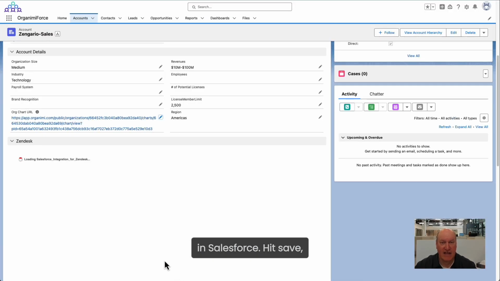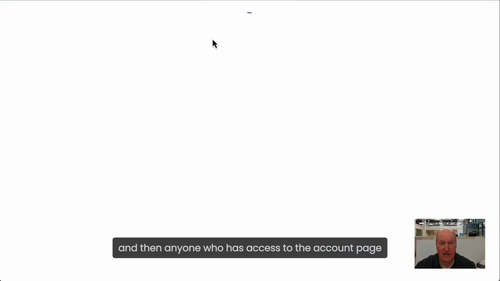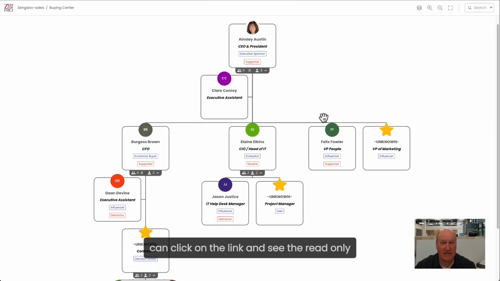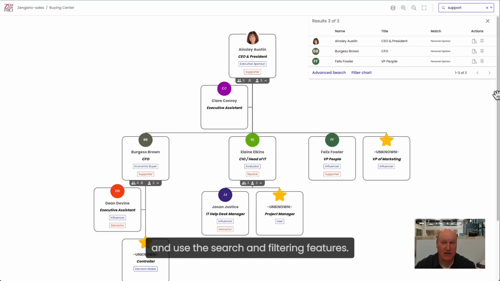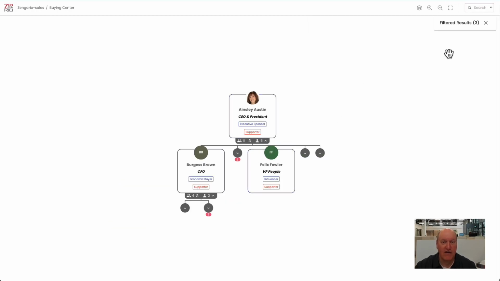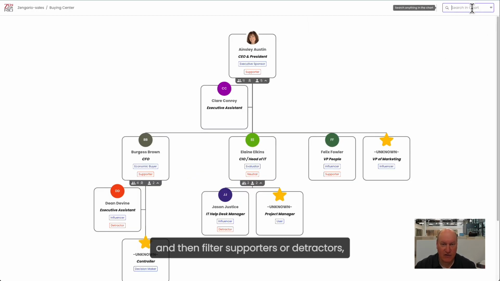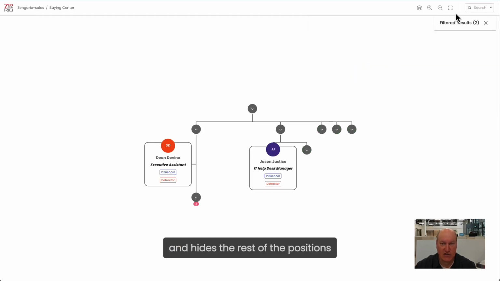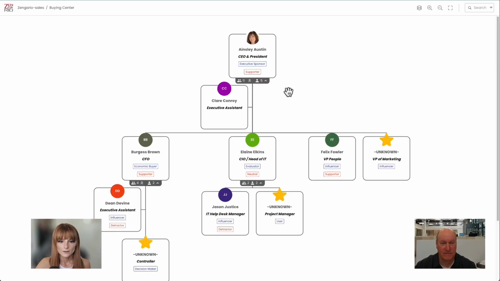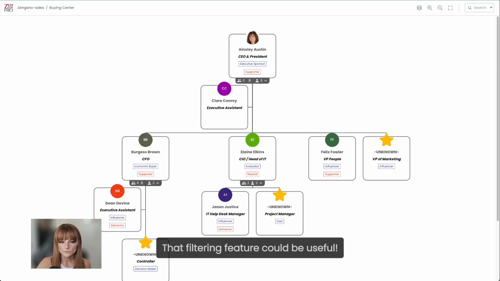Hit save, and then anyone who has access to the account page can click on the link and see the read-only shared view of the chart that we built in Organimi. In the shared view, the viewer can navigate the chart and use the search and filtering features. For example, they could search and then filter supporters or detractors, and see how Organimi shows just the matches and hides the rest of the positions in the filtered view. That filtering feature could be useful.